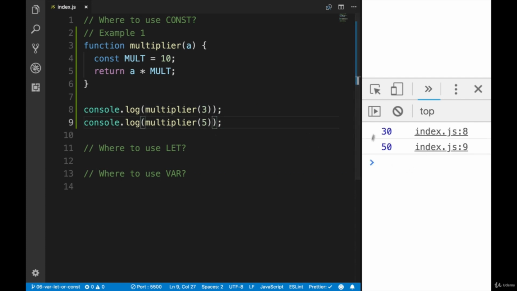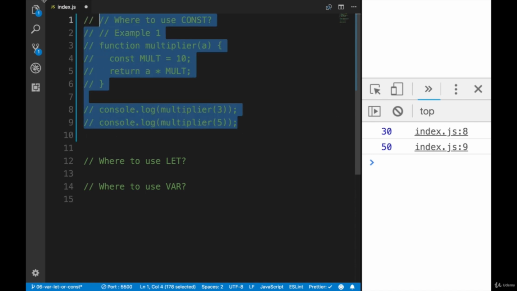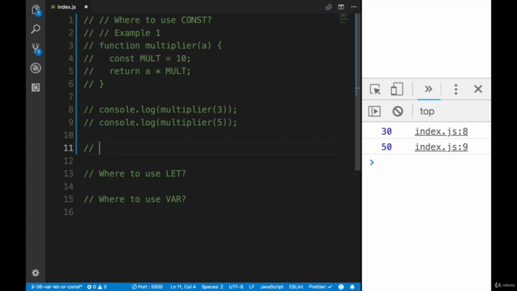And let's console log the results of those operations. Let's save, and here in the browser I'll get 30 and 50. In this case, I clearly say to others that I will use a constant variable across the entire function called multiplier. And this constant will have a constant value that will not be changed. Okay, let's move to the next example. Let's comment this out.